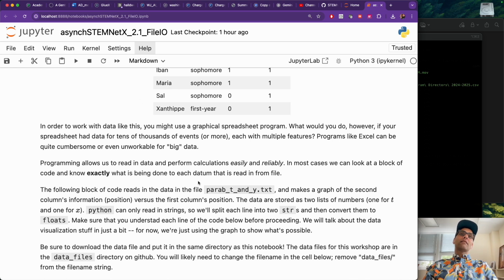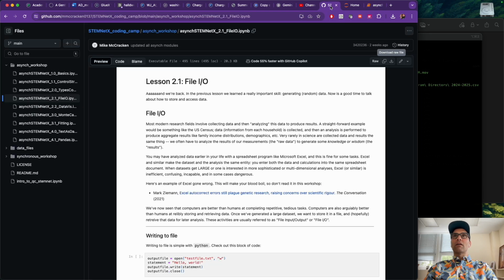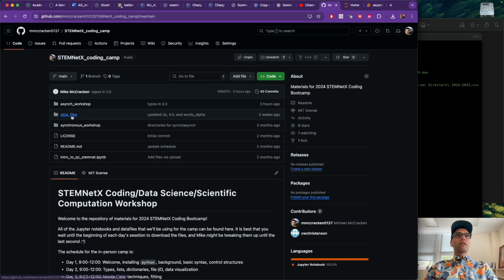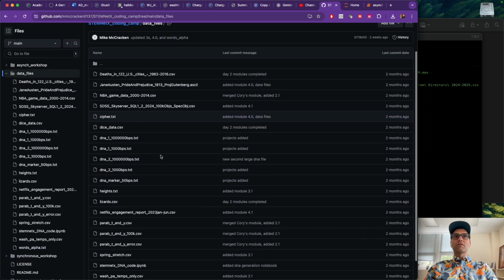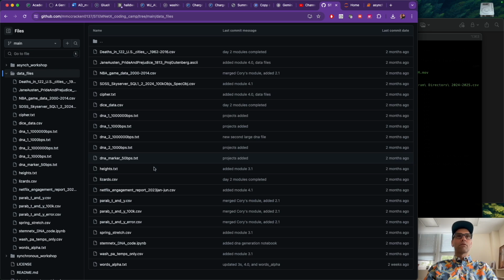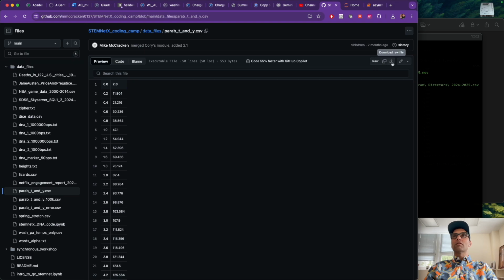If you look at a data file called parabtny.csv that's available on GitHub, I'll show you how to find that right now. If we go back to the GitHub page, I'm going to go back to the main repo for the STEMNetX coding camp, and you'll see that we've previously been grabbing files out of the async workshop directory. We can also look in the data files, where we have a whole bunch of data files that we'll use in this lesson and in a bunch of the other lessons. So here's parabtny.csv. I'm going to click on that, and we will, of course, download the raw file.